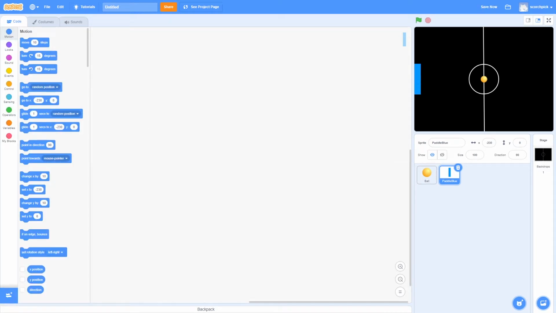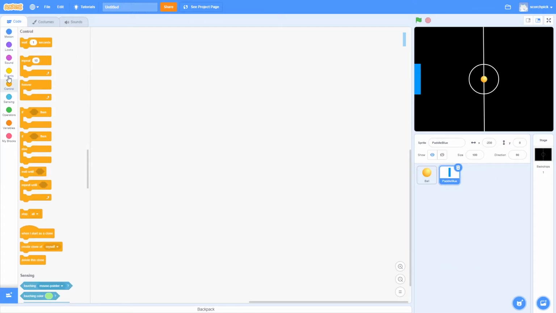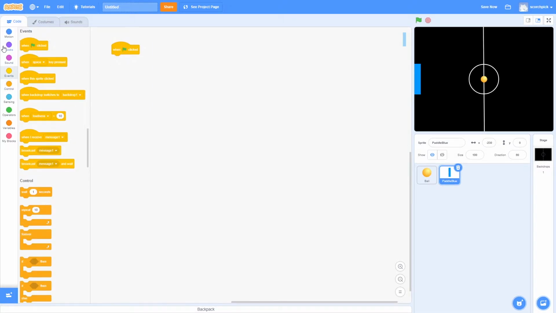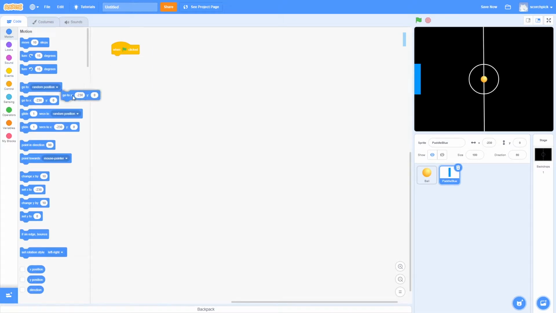Okay, for the movement of this blue paddle, first of all we're going to need to make sure the Y is at 0 here, so that it's in the middle. I don't know why I said bottom left, sorry, I wanted it to be the middle. Now, under the code, we want to go to control, events, when green flag clicked, motion, and we want to set, basically go to the position where it is at now. Make sure the Y is 0, so it's perfectly centered on the Y axis.